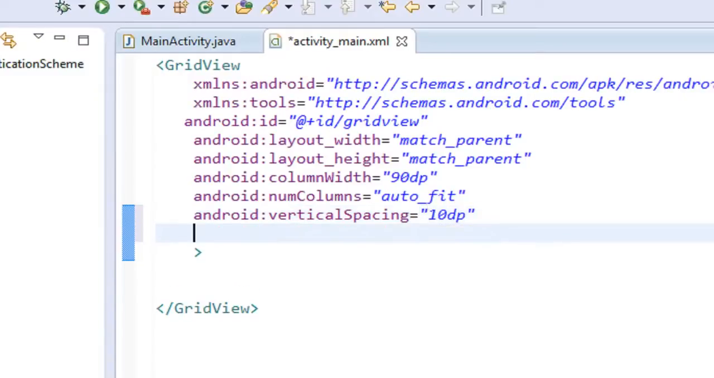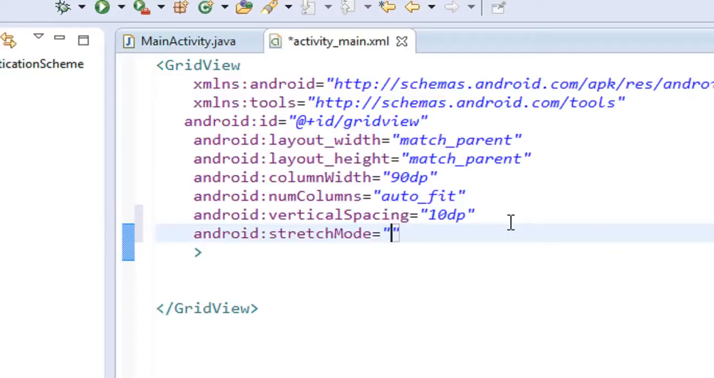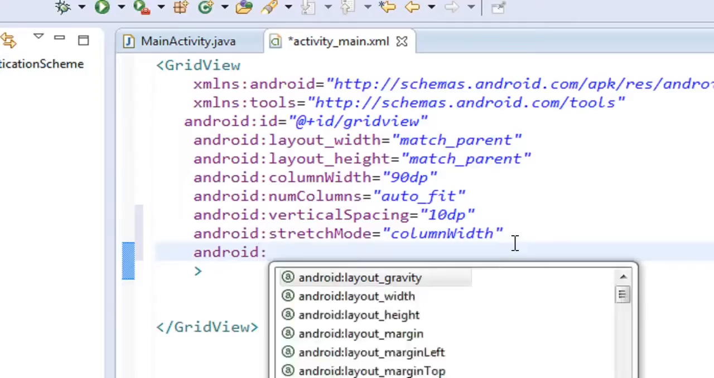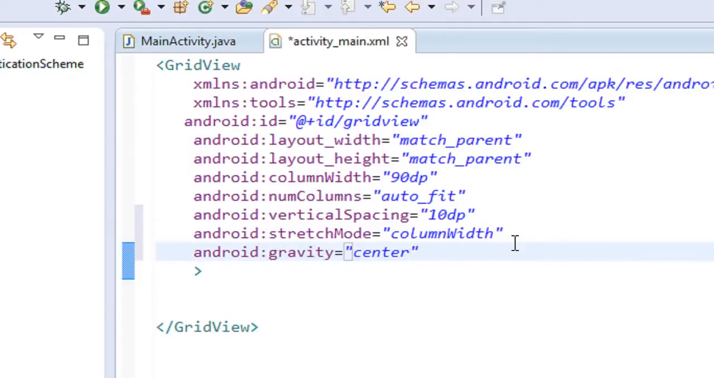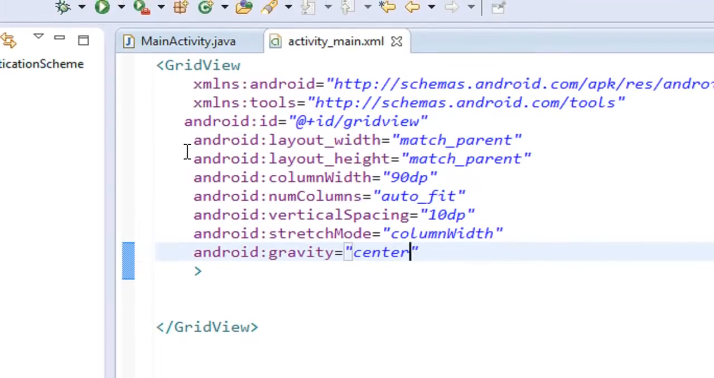Now we have to specify the stretch mode, android:stretchMode, I specify it as columnWidth. Now we have to align the grid view into the center of the layout, so we use the gravity. android:gravity is center. Okay, now we have completed the coding for the layout of the grid view. Here a grid view is available on the layout with ID gridview.